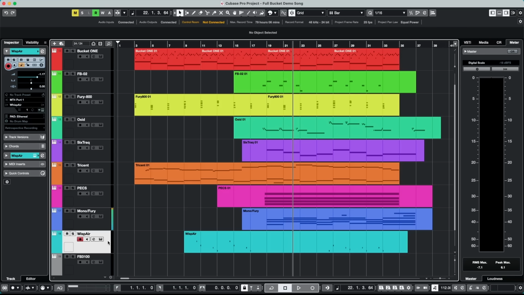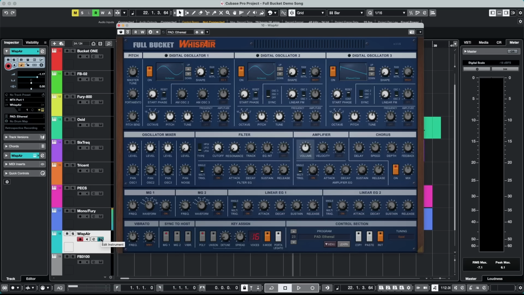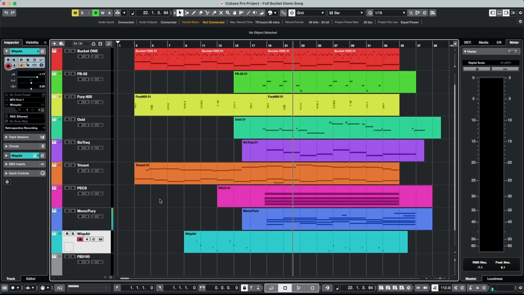And the last synth I'm using in this demo song is not an emulation. This is a wavetable synth they've made called the WhispAir, which has 3 different digital oscillators you can use to build up your own digital sounds. So this is a great way and a free way of getting, in my opinion, one of the nicest and good sounding digital or wavetable synths out there. Free, totally free.